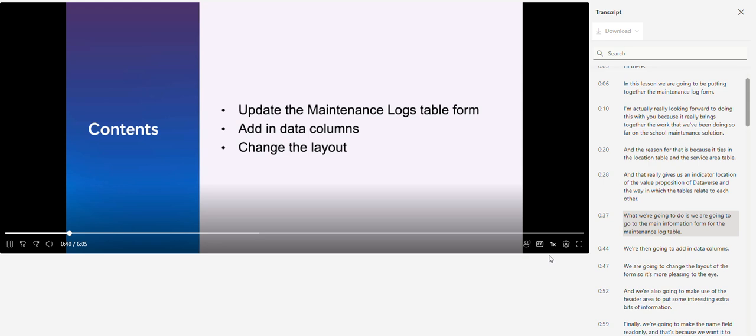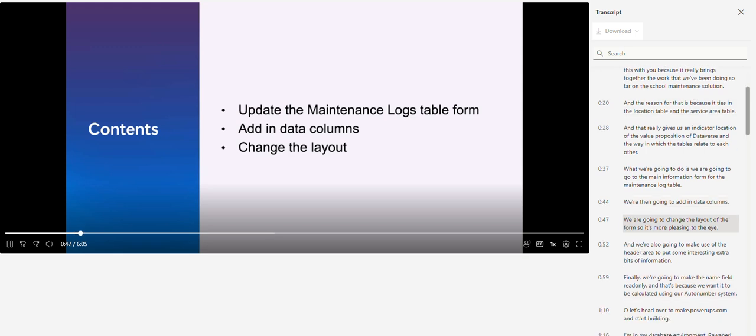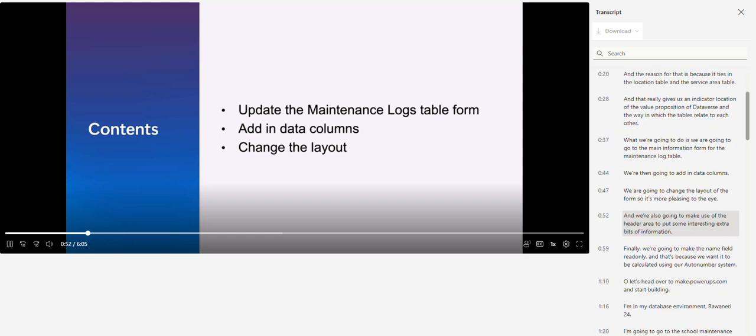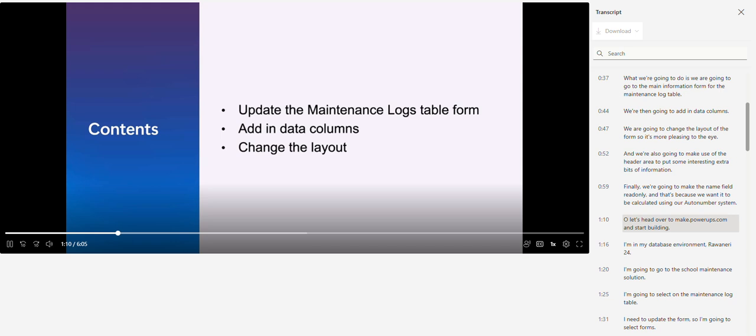What we're going to do is go to the main information form for the maintenance log table. We're then going to add in data columns. We are going to change the layout of the form so it's more pleasing to the eye. And we're also going to make use of the header area to put some interesting extra bits of information. Finally, we're going to make the name field read only, and that's because we want it to be calculated using our auto number system. So let's head over to make.powerapps.com and start building.